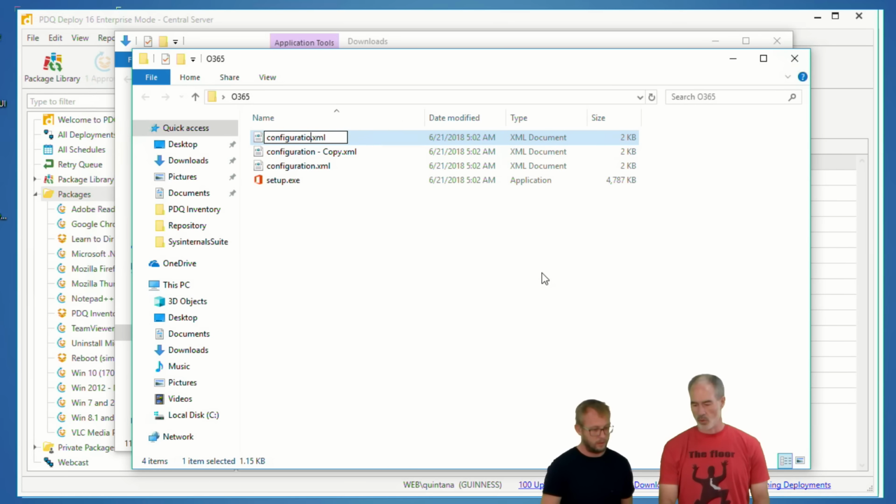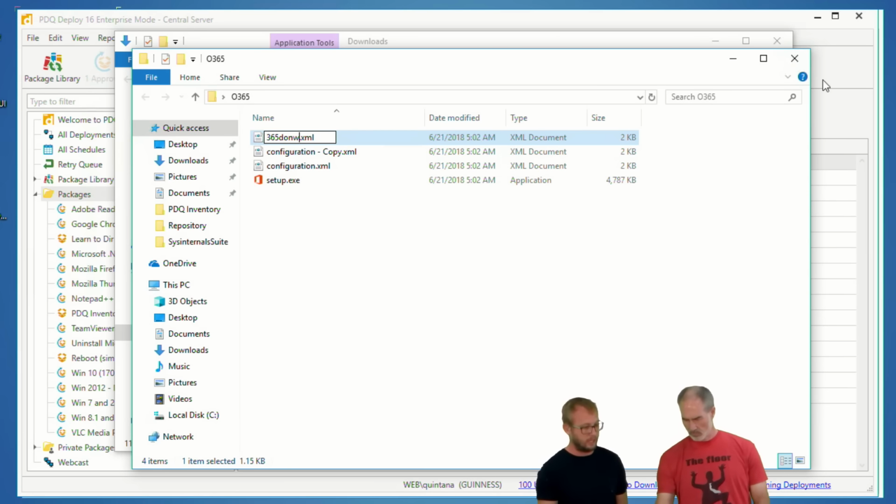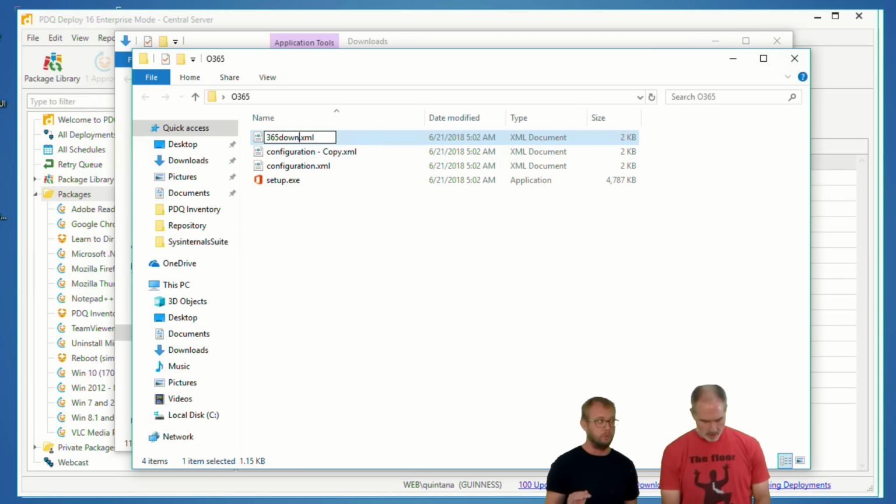And this is just so that we have a usable copy. And this is so that we have something to reference if we make a mistake here. And we're also making these so we have an XML to download, and then we also have an XML that we're actually going to use to do the installation.